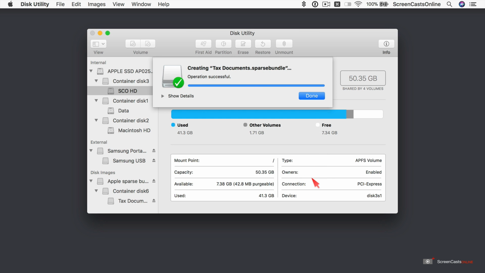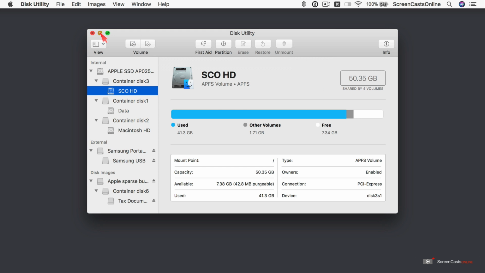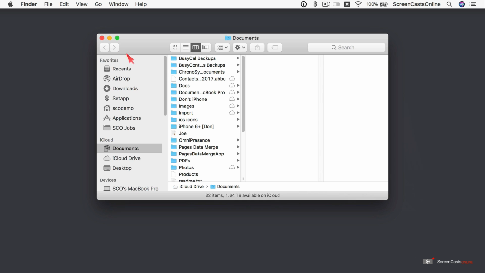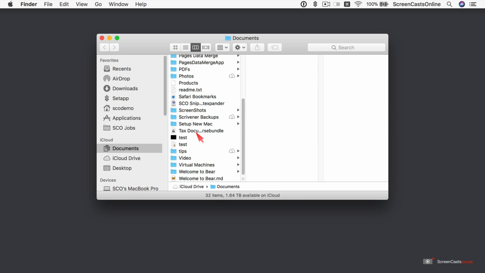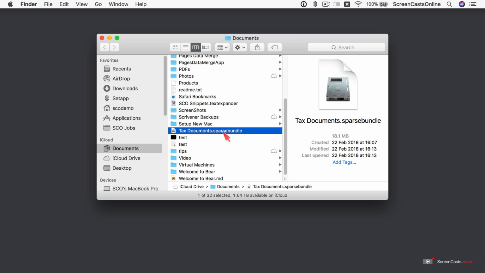It's creating my sparse bundle. We'll say Done. So if I pop this down out of the way, it's in my Documents folder. If I scroll down, there is my tax documents sparse bundle. And if I look at the size of this, it's just 18 megabytes. So it will expand up to a maximum of 100 megabytes, but currently 18 megabytes.